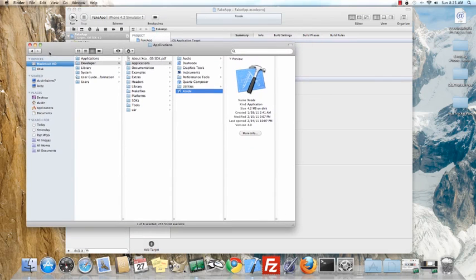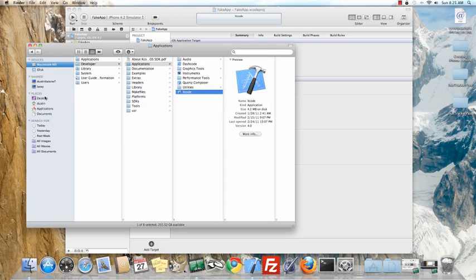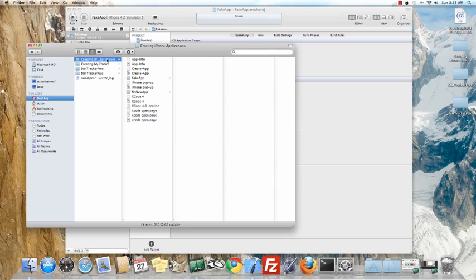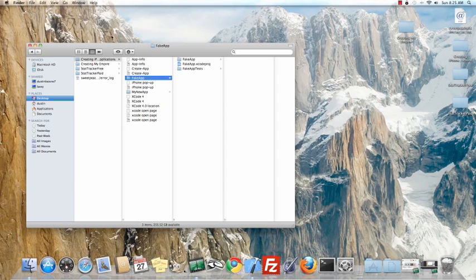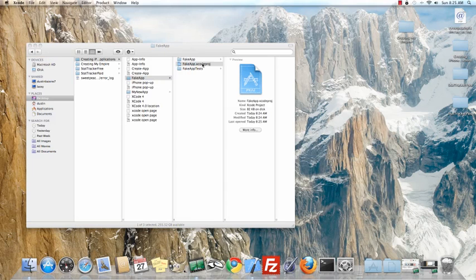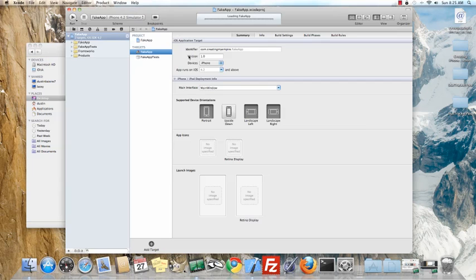And then let's actually take a look at where it's going to be. In this case, I save everything on the desktop and in this Creating iPhone Applications folder. So then you can see here, it created that fake app folder, and then here's your Xcode project. So if we closed this, you could actually bring it back up by just clicking on the Xcode project. It'll come back up.